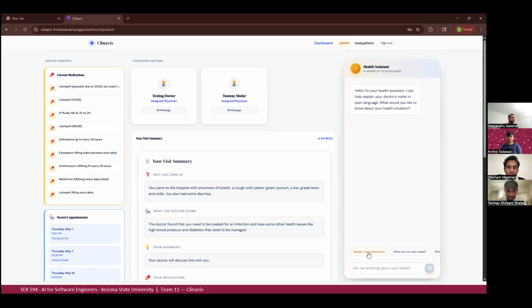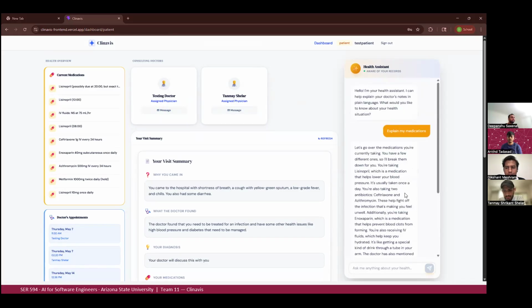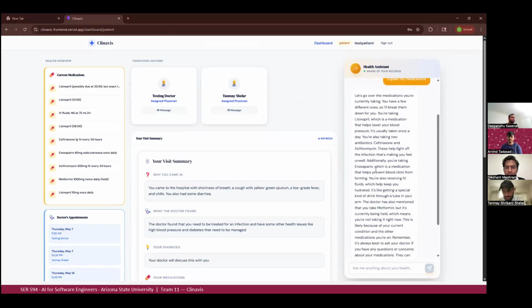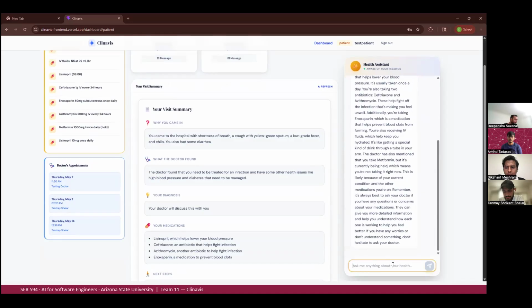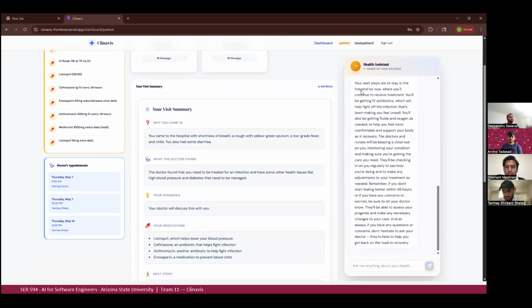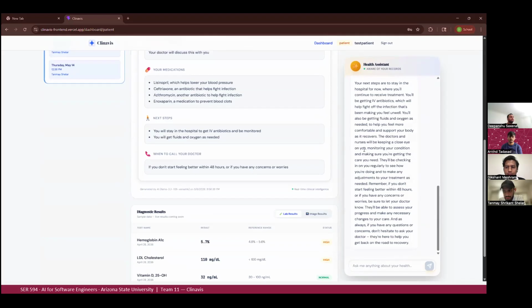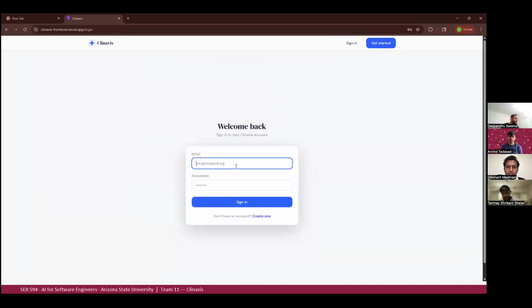So if I ask the chatbot to explain my medications, it will give you a summary of what is going on, what medications you are taking. And similarly, if I ask any other question, like what are my next steps, it will tell you what the notes have suggested. All of this is based on the notes from the doctor, so they can read it over here.